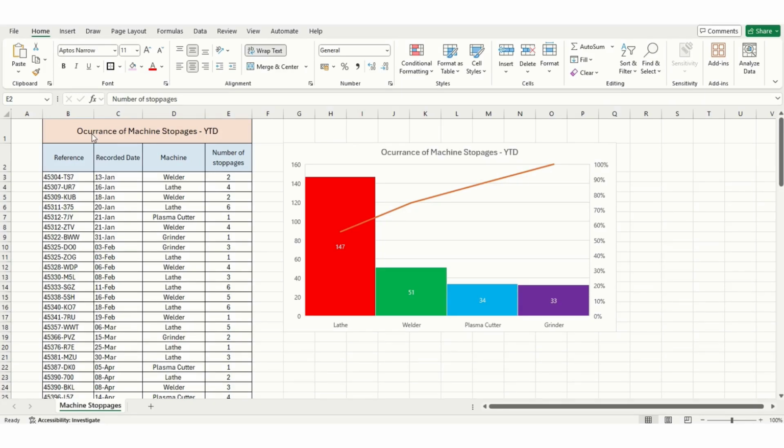The data table has 4 columns below the title. We can see a reference number column followed by a date column, giving the date and the recorded stoppage occurrence. The first 2 columns are not particularly significant for the Pareto chart, but can be useful for further data analysis. The last 2 columns tell us each day the number of times that a machine has stopped production. So in this case, we can see that the welder on the 13th of January stopped twice. These last 2 columns are the columns that are used to create the Pareto chart.